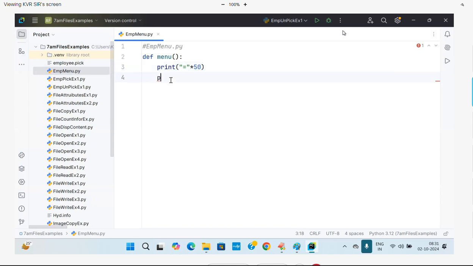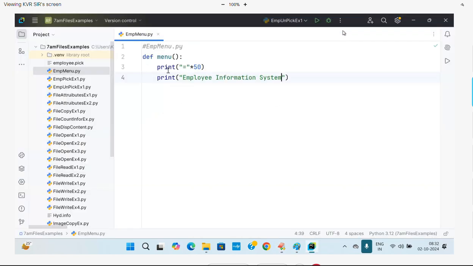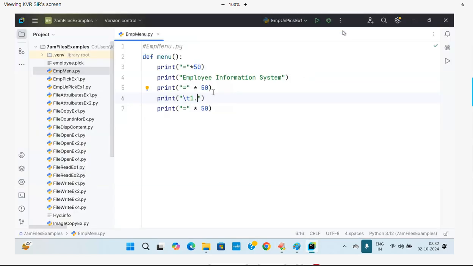So here I'm going to write print of employee information system. Go to this place. Now I will carry on. What is this now? Print of backslash t. Number one operation, what is the first operation? Add a new employee. Next is called what? I will write it.